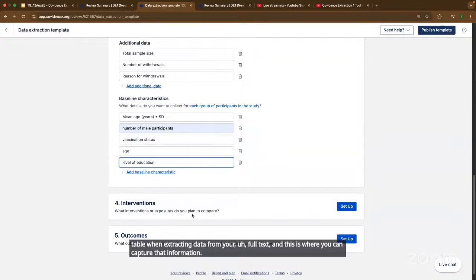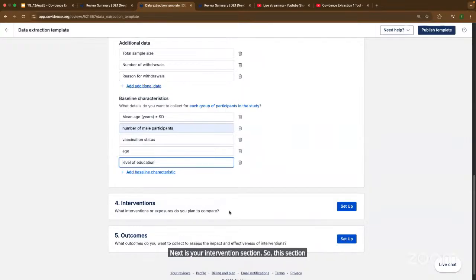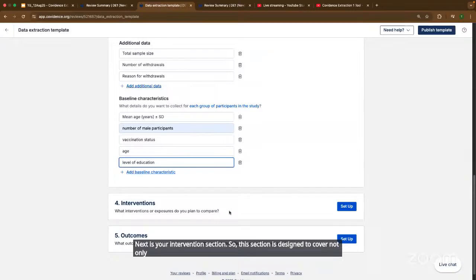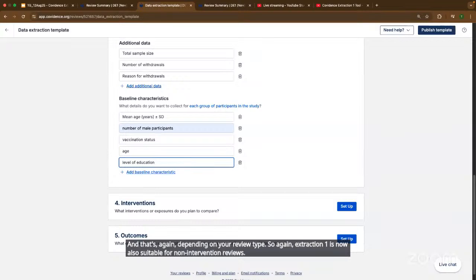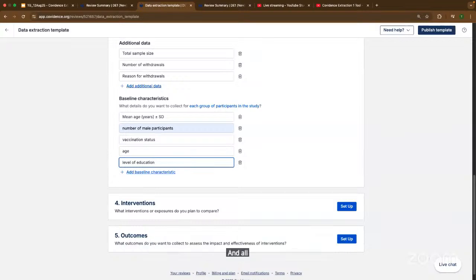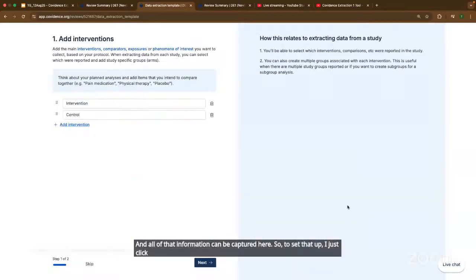Next is your intervention section. So this section is designed to cover not only interventions and control groups, but also exposures or phenomena of interest. And that's again depending on your review type. So again, extraction one is now also suitable for non-intervention reviews, such as scoping reviews, and all of that information can be captured here. So to set that up, just click this setup button here.